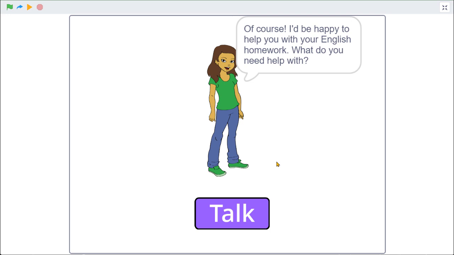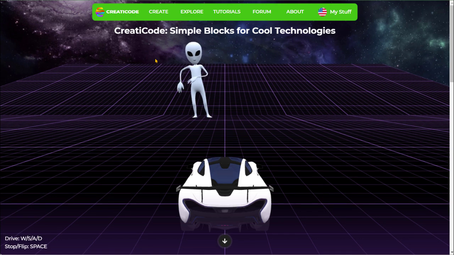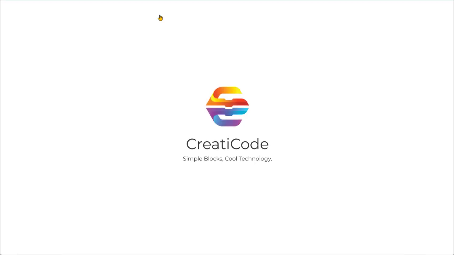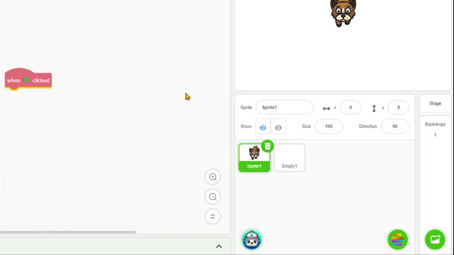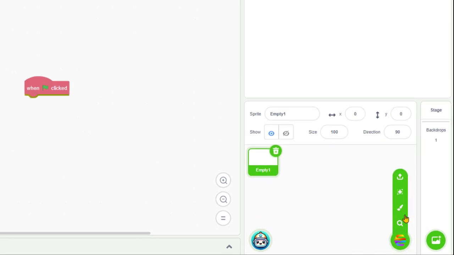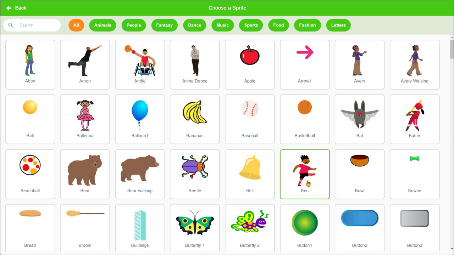So that's the basic functionality. Let's get started. Let's begin by creating a new project at createacode.com. First, we'll remove the default dog sprite and add a new sprite to represent our AI speaker. For example, let's select the Abby sprite.